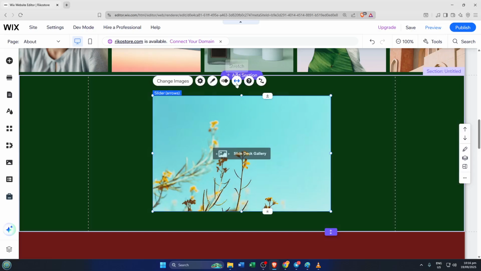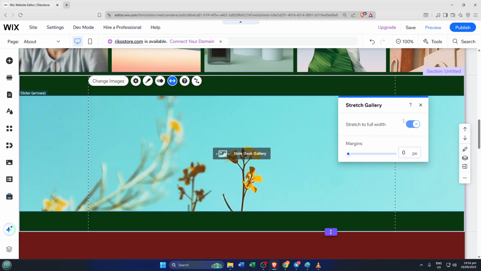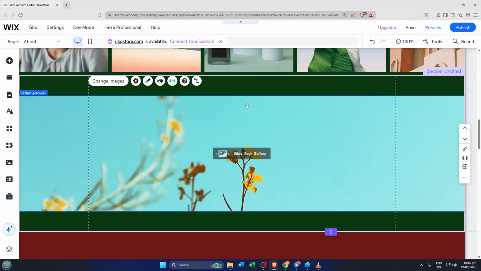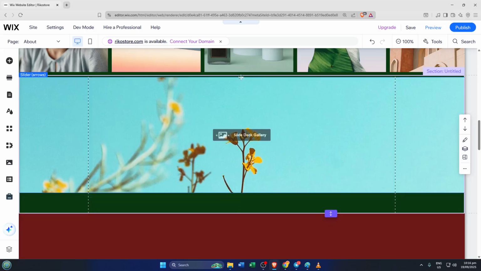Click Stretch on the slider gallery and then enable Stretch to full width. This ensures your gallery extends edge to edge across your page. Not only does this look modern and professional, but it's also great for catching the eye of anyone landing on your site. This part might take a few moments as you adjust the sizing, so feel free to experiment until it really fits your vision.